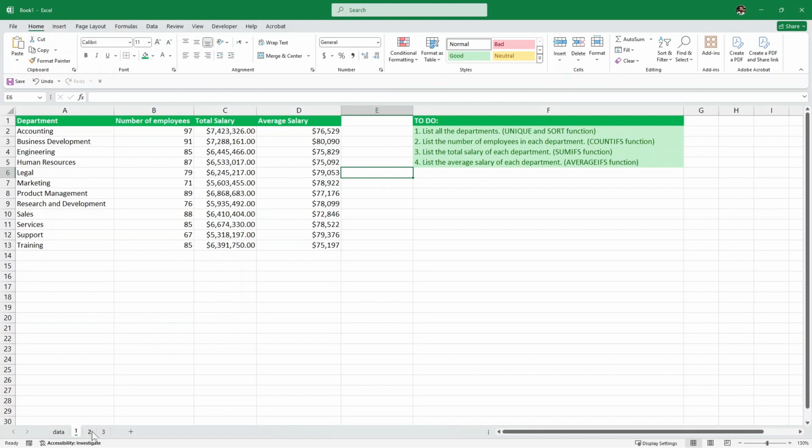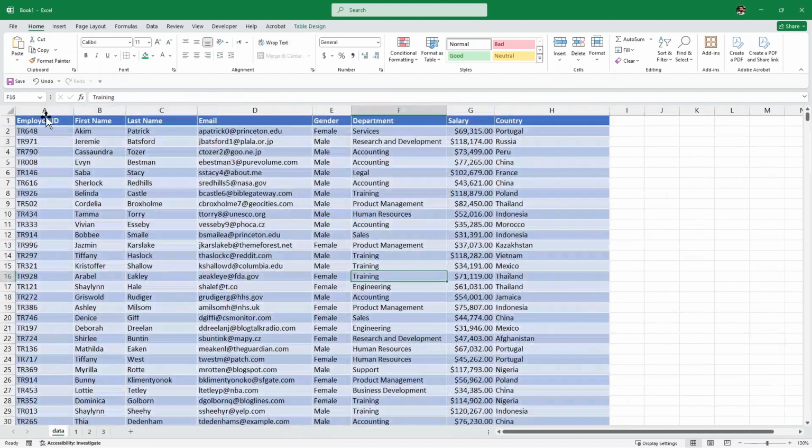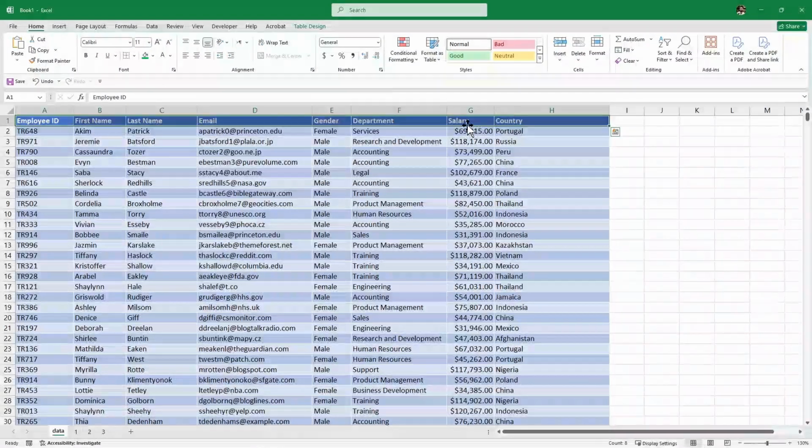Now let's go to this sheet number 2 here. Now here we have to do this one. So we have to list all the employees with greater than 100,000 salary. All right, so $100,000, we have to list all the employees, right? So first thing is we want all the headers. All right, so I'm just going to get into the data and we can just simply copy paste. But again, you are an employee, you're a professional, you don't want to copy and paste things, right?